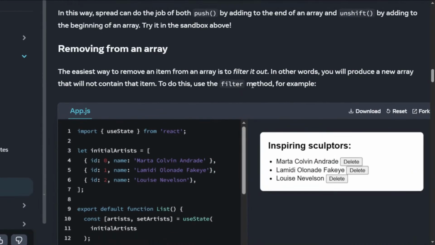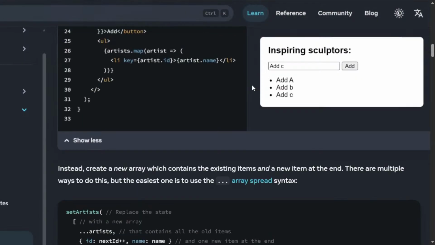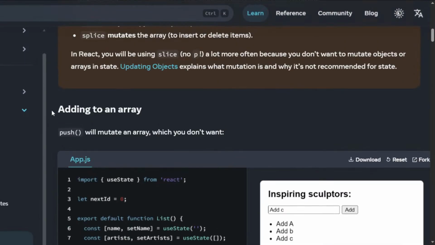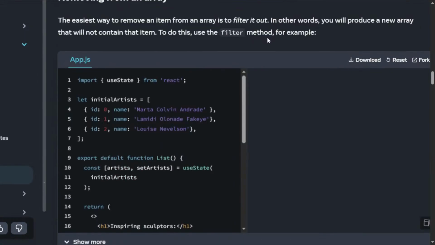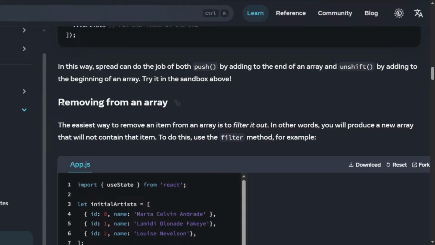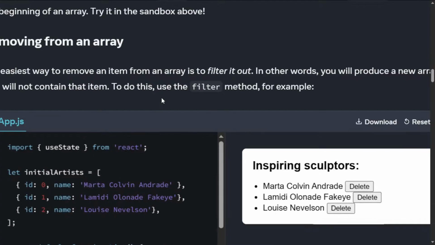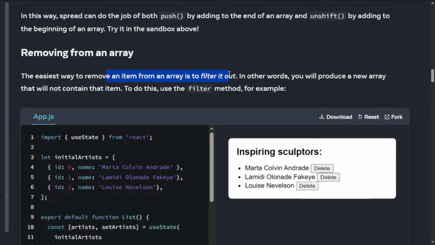Removing from an array. Now we have just learned how to add items in arrays. So now we are going to learn how to remove an item from an array. The easiest way to remove an item from an array is to filter it out. In other words, you will produce a new array that will not contain that item. To do this, use the filter method. For example, here.